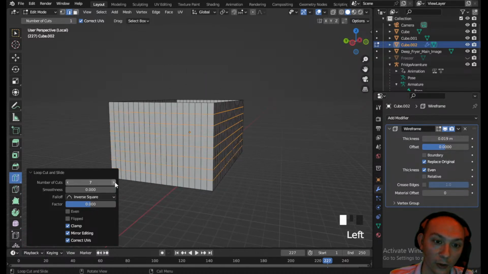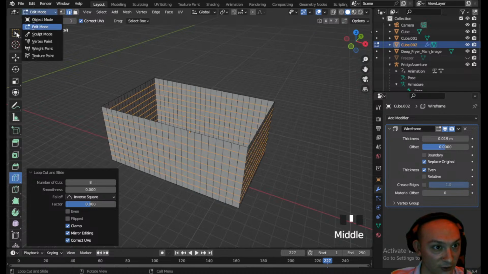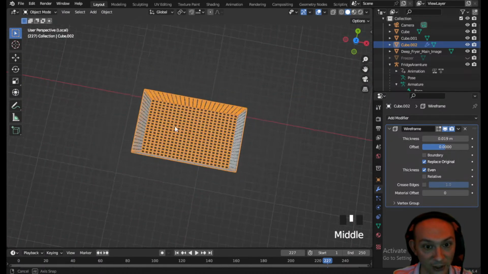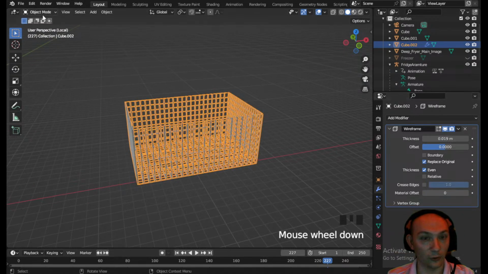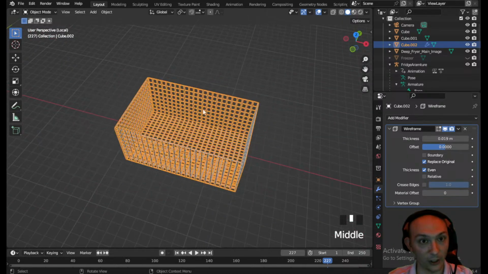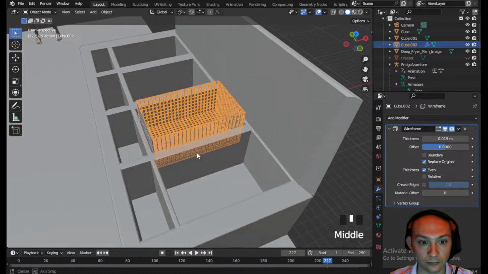Probably a little more than that. The Finalizer demands only the best. We'll go back to object mode, and there we have our basket. And we're just going to leave the modifier for now, because we might do a little more modifying to it, and then we'll go back out of there.